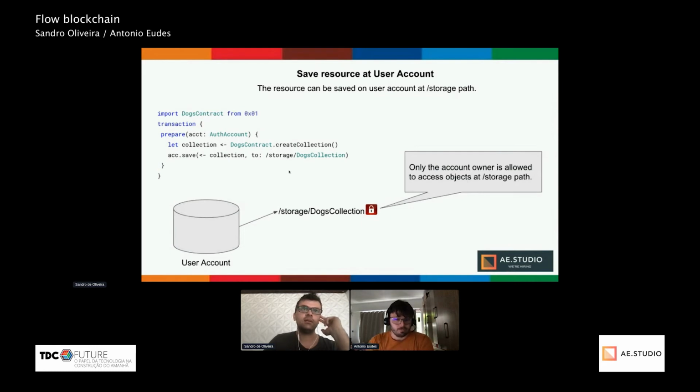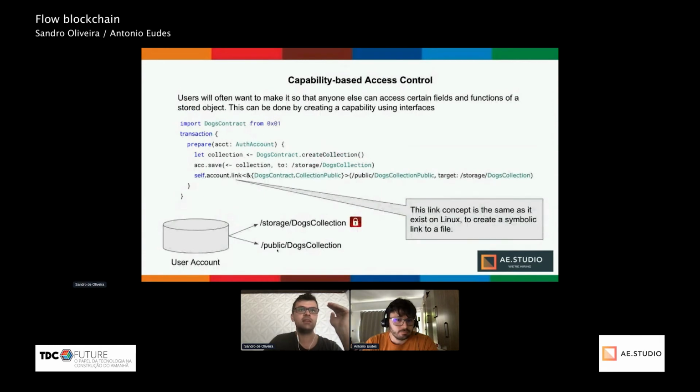Well, we have another path on the user account. We have storage, and we have another path called /public. On this public path, I put everything I want other people to have access to. And because it is /public, everyone on the network can access this, everyone. We have a third path, which is private. The private is a path that only the people I allow can access, the people I give access. It works pretty much like sharing a slide on Google Slides, for example.